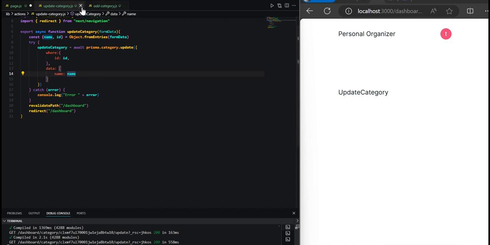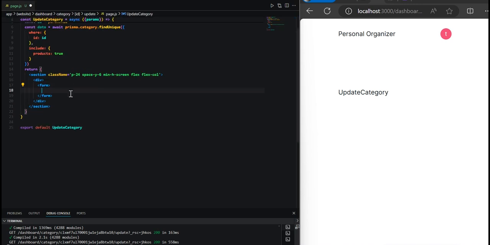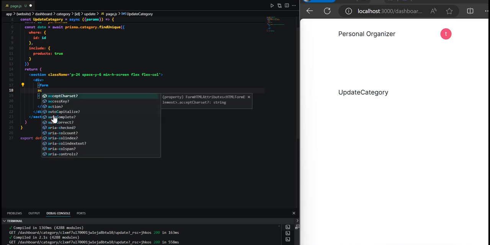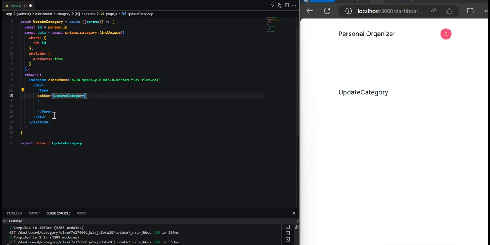Now we can close out update category and add category for right now. And let's go back to the page.js that is within the update page. First thing we want to do is inside the form, the most important thing that we need to do is style it. No, I'm just joking. The first thing that we want to do is add the action. And of course, the action that we want to add is update category, what we just created. So we'll go action, update category.